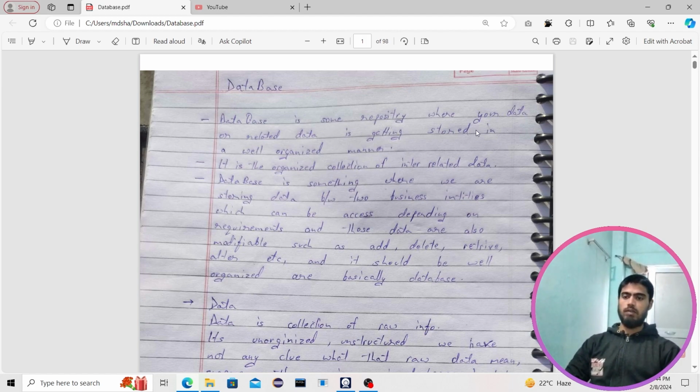Database is some repository where your data or related data is getting stored in a well organized manner. It is the organized collection of related, interrelated data. Database is something where we are storing data between two business entities which can be accessed depending on requirements. And those data are also modifiable, such as we can add, delete, retrieve some data, and we can also alter that data, we can update that data, etc. And it should be well organized. And this is what basically database is.